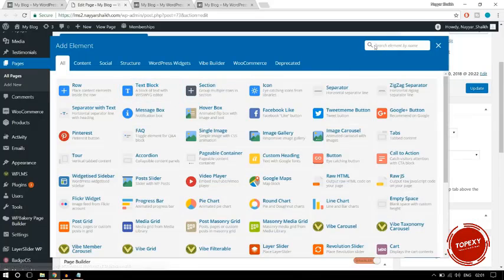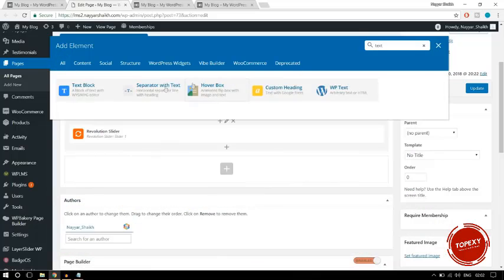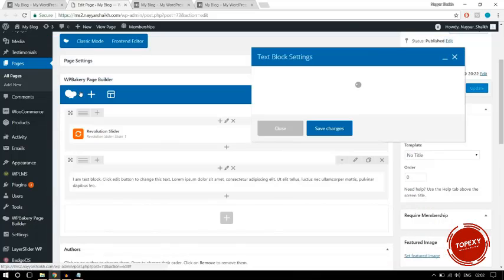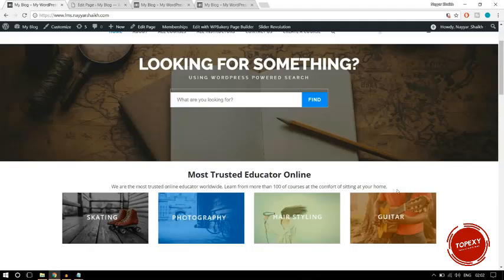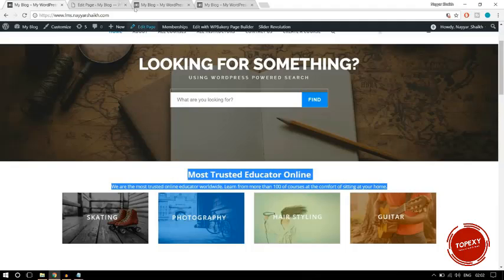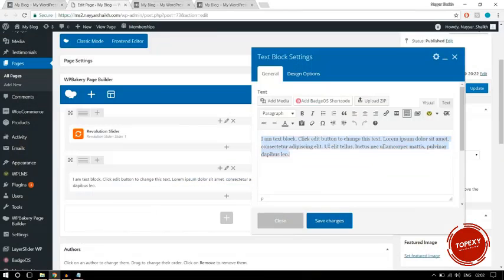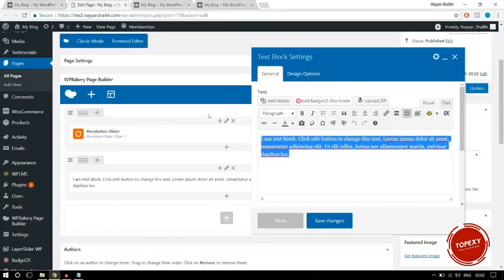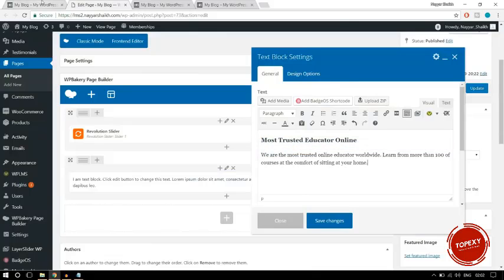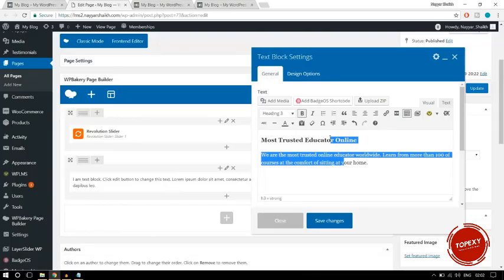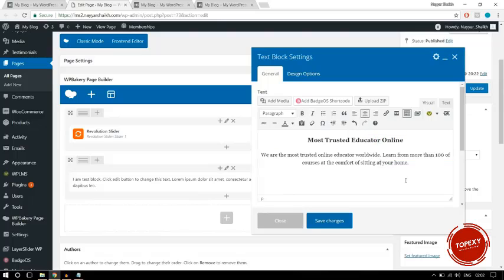Here it is. If you don't find this, just search for text block. You'll find it over here. This is the one. Here it is, your text block, a simple text. Now you can just copy everything from here and paste it over here. Now if you see over here, everything is center aligned. So let's make it center aligned. Select everything and select this button. It will make everything center aligned.